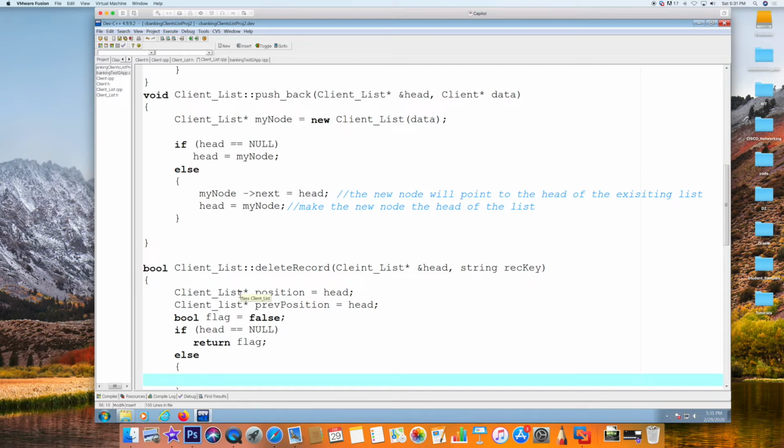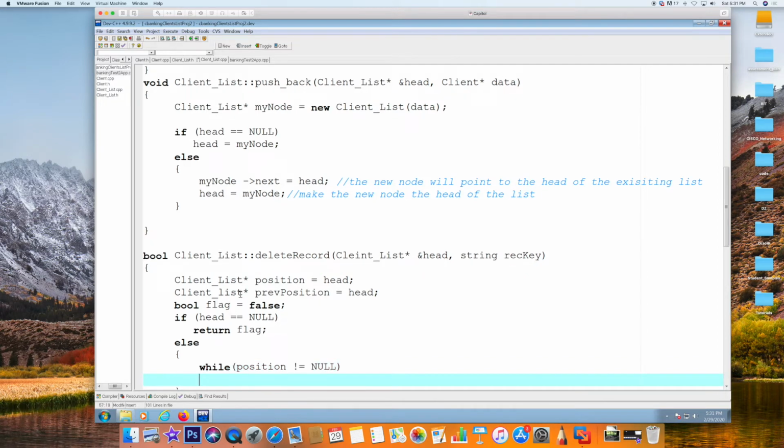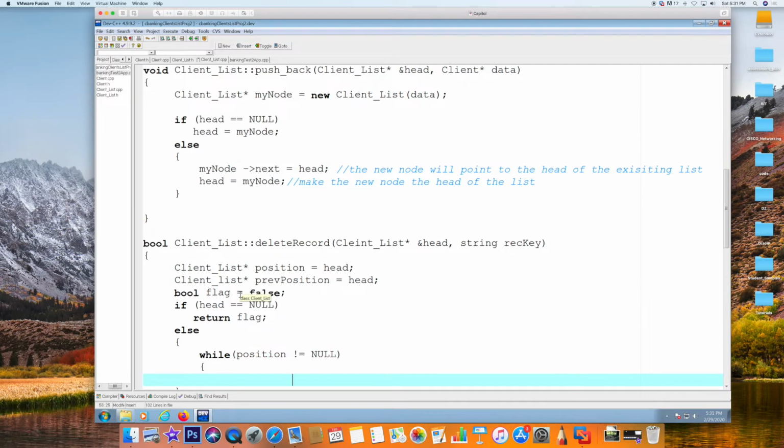Or in our case, the key, since the client ID was automatically set to key. Okay, so first, the while loop to traverse. So while position is not equal to null. Let me put a curly brace here, close curly brace.